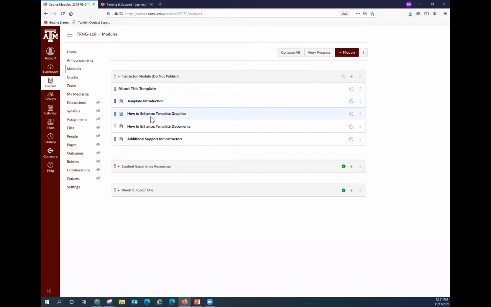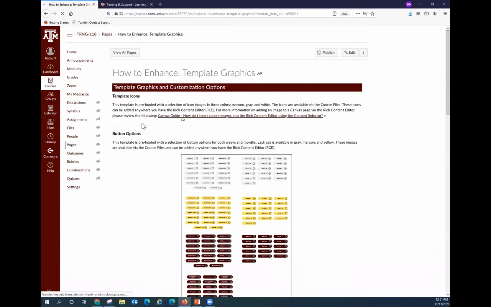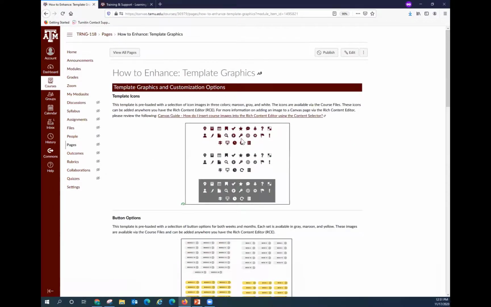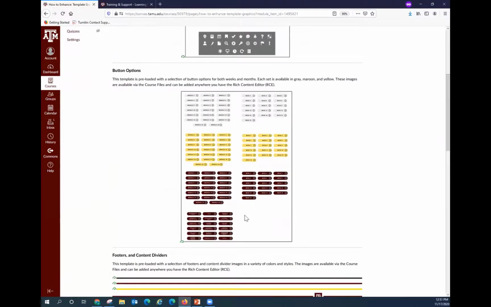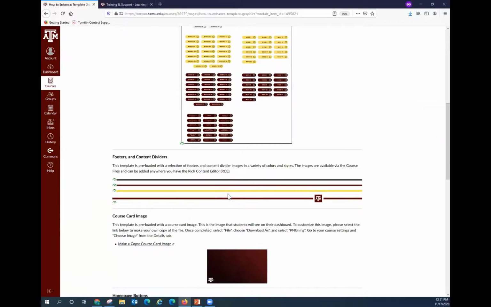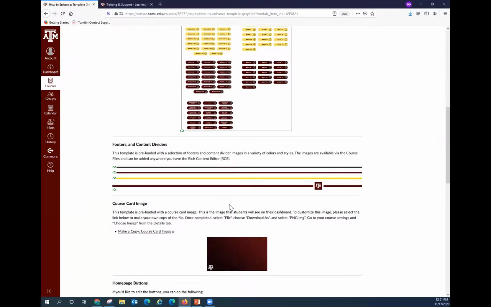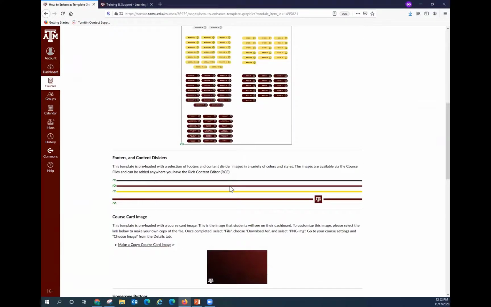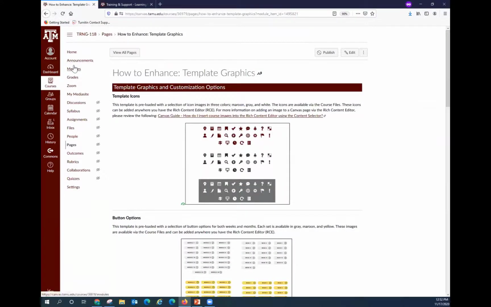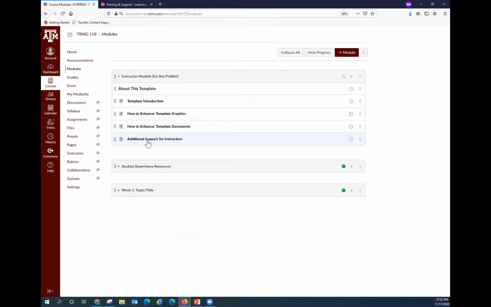The instructor module comes with instructions on how to use all the different graphics and how to use all the different documents, right? I'm going to show you on this page how to enhance those graphics. You saw a little bit when I was adjusting things on my homepage. You saw how I can see these icons in different colors, and I can see the buttons in different colors as well. And I also have access to footers and content dividers. And I also have access to the course card image that I get to customize as well. So that is part of what you have on that instructor module.